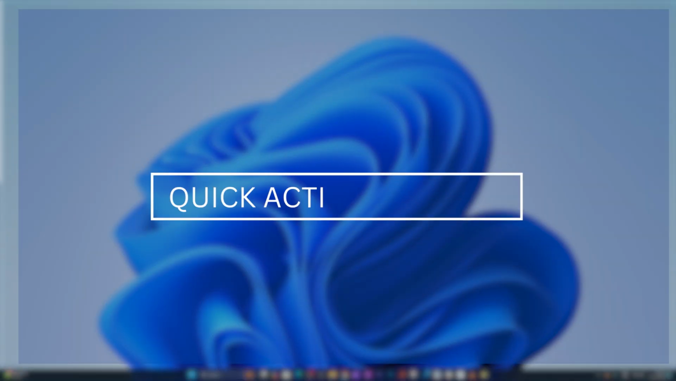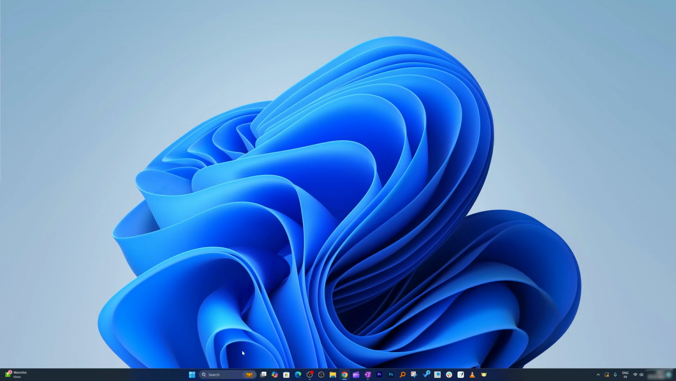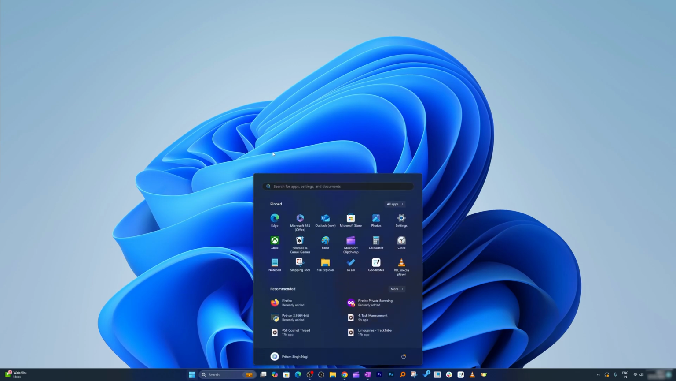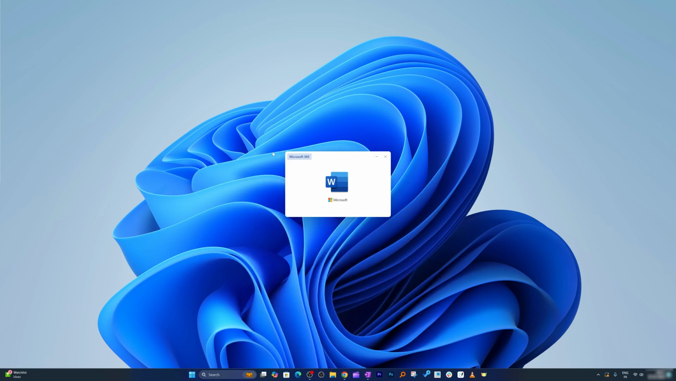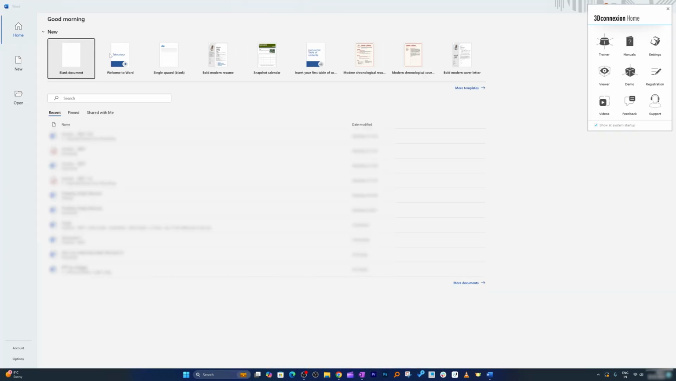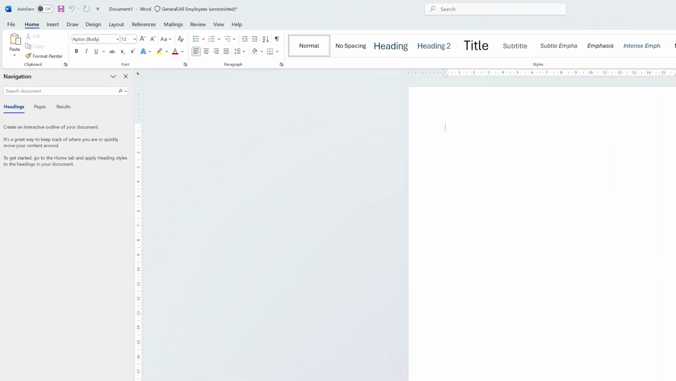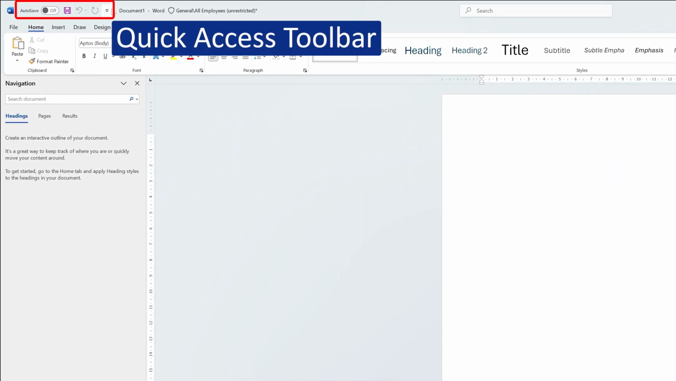So let's start with hack number one. And for that, I guess we also need to start our Office application. I'm going to start with Microsoft Word. And this hack, I would say, is applicable in all Office applications, which is known as the Quick Access Toolbar.